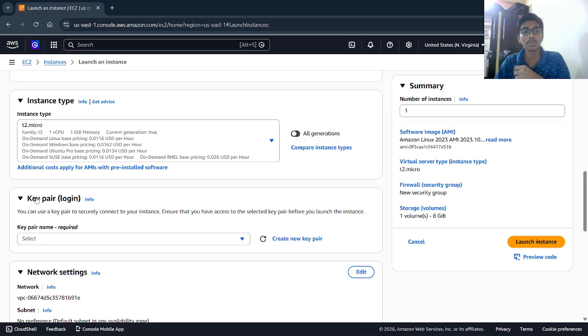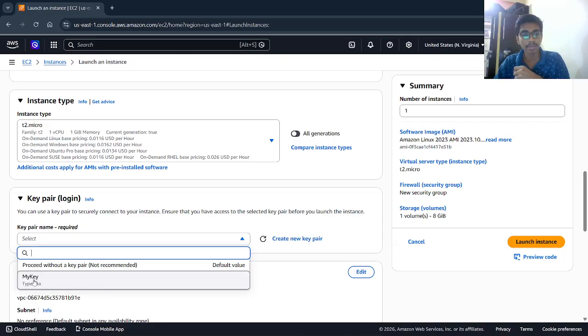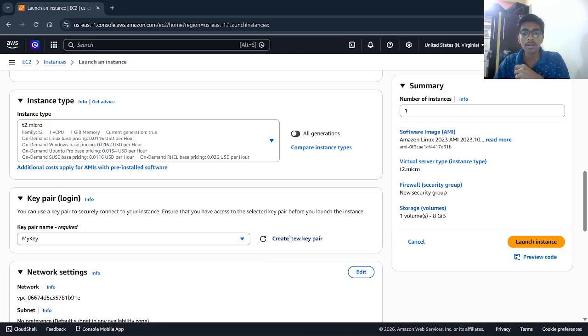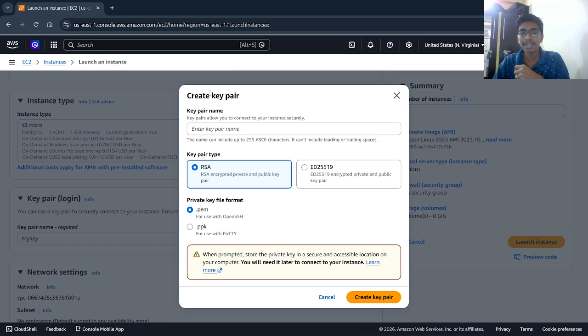So this key pair is important for the authentication. I have created one already with the name my key, so I'll be selecting this only. But from here we can also create a new key pair for a specific new VM. So there is no problem.